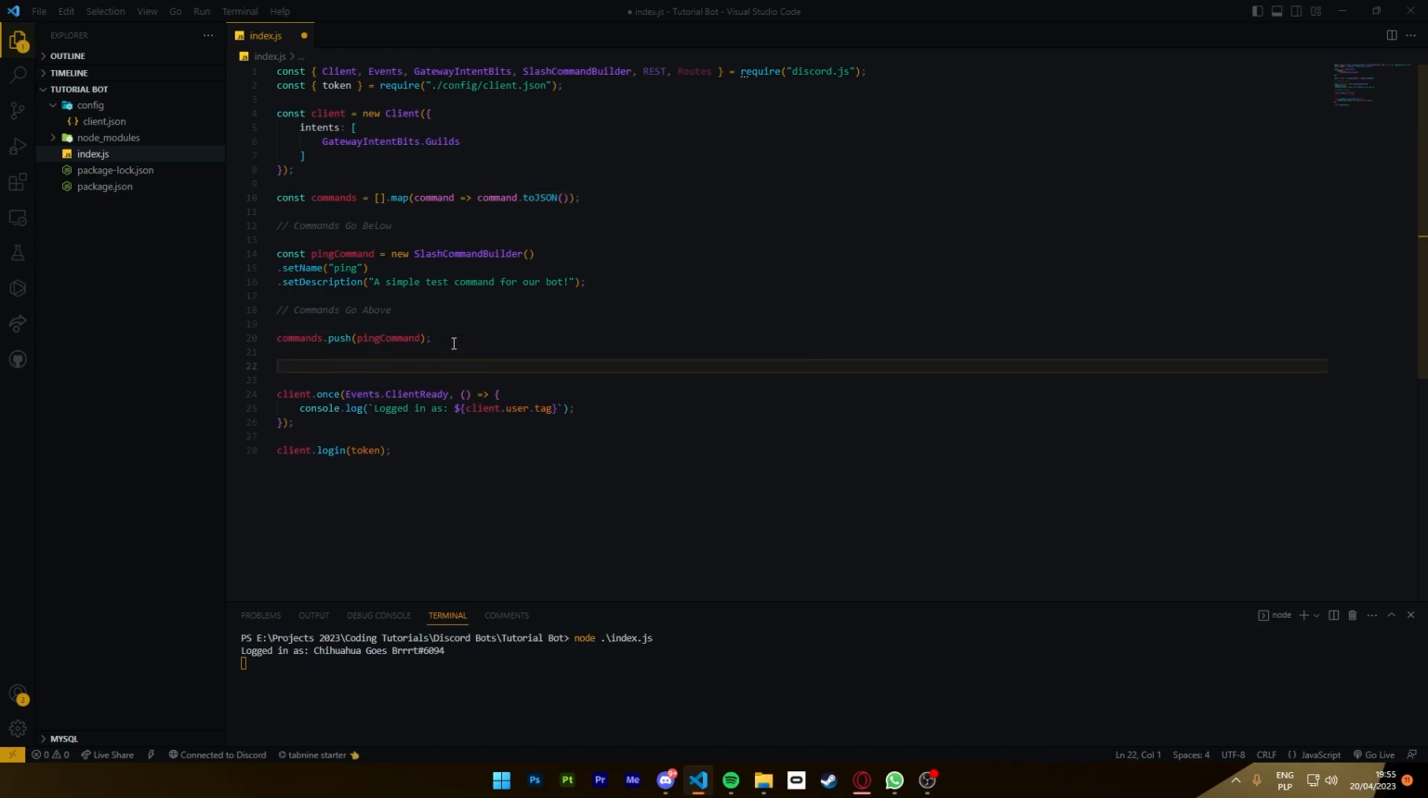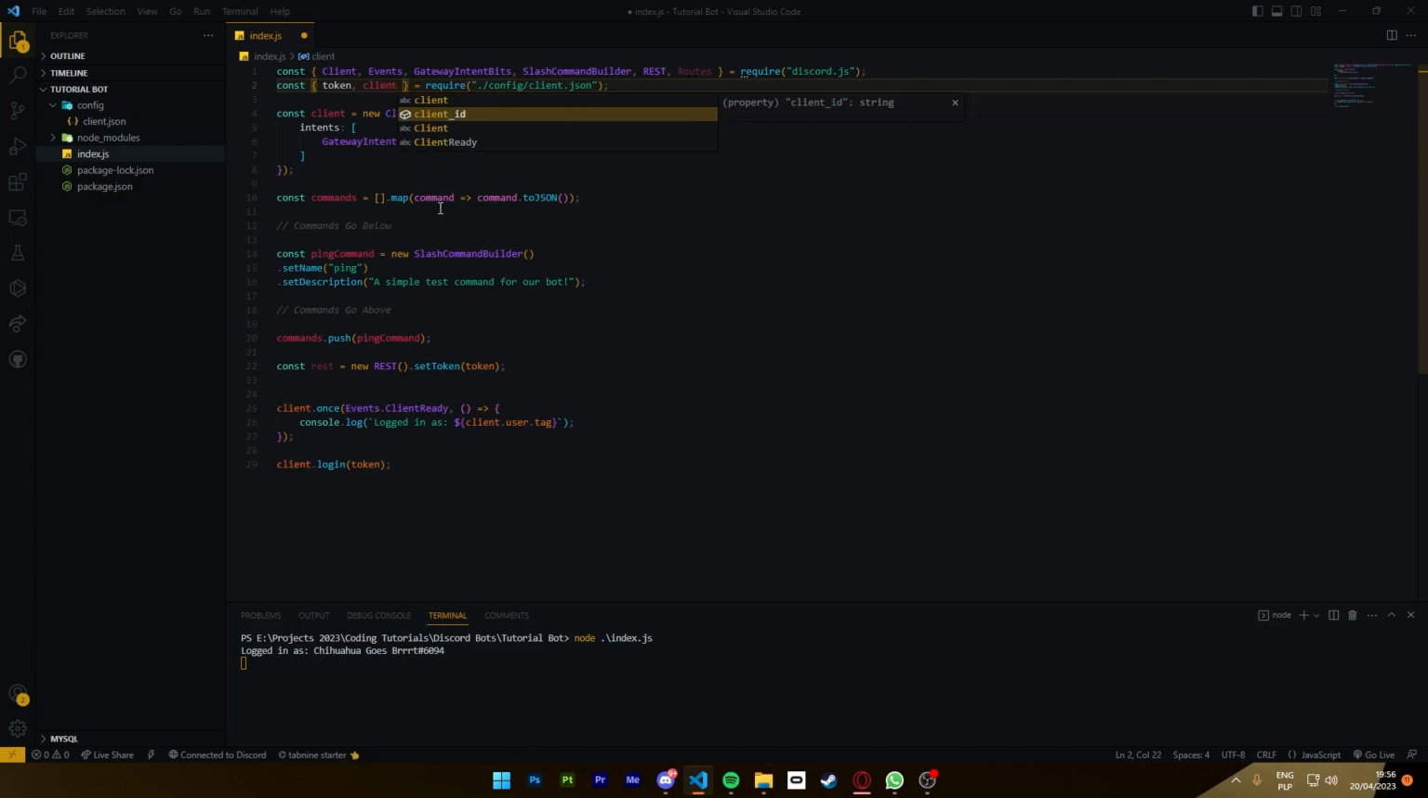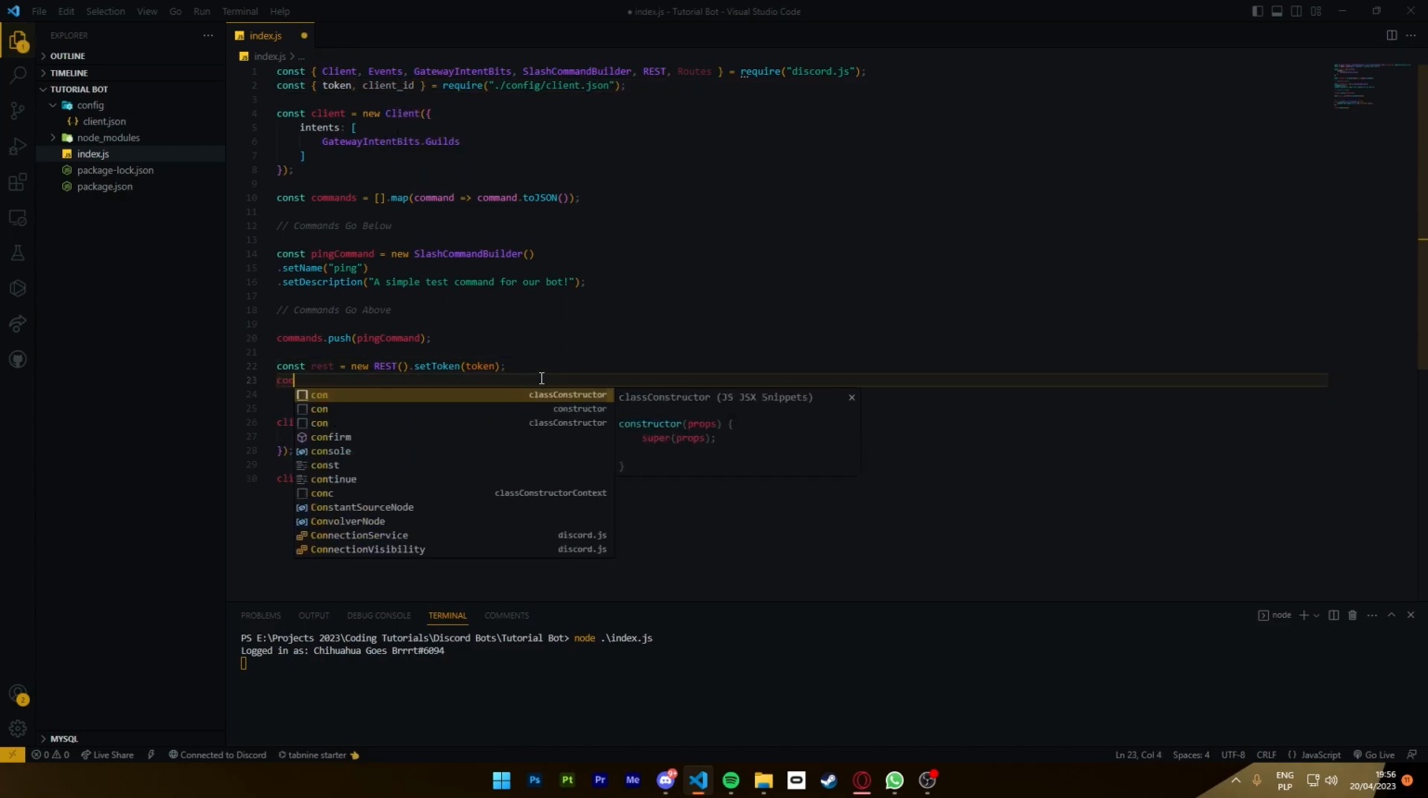Now we need to register the commands onto the bot. So we'll do const rest equals new REST, then setToken and token. And that is it for this one. Now on the next line. Okay, the next thing we need to do: here you see token, in our config file. We're going to make a comma, space, and the client ID that we also have defined in the same file.